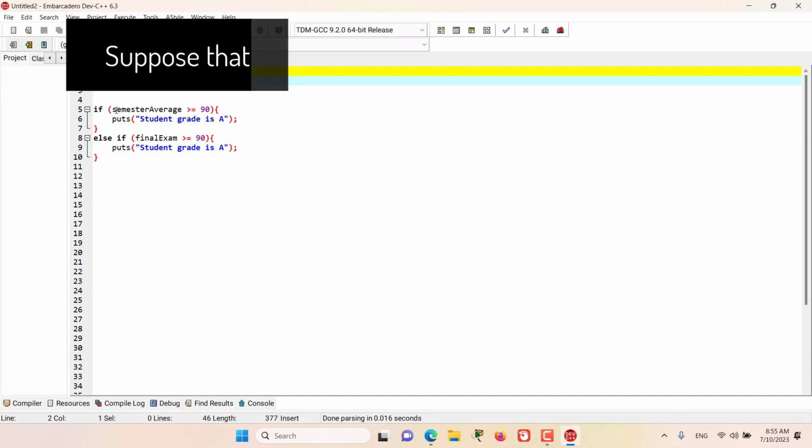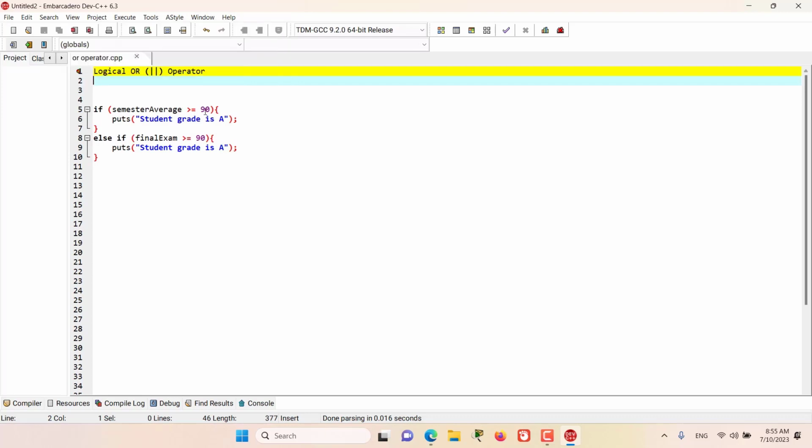One condition was saying that if the semester average of a student was greater than or equal to 90, or the final exam score of the student is greater than or equal to 90, then you can print for the student that the student grade is A. Now in this situation we have these two conditions. If one of them is true or if both of them are true, then we would have the student's grade as A.